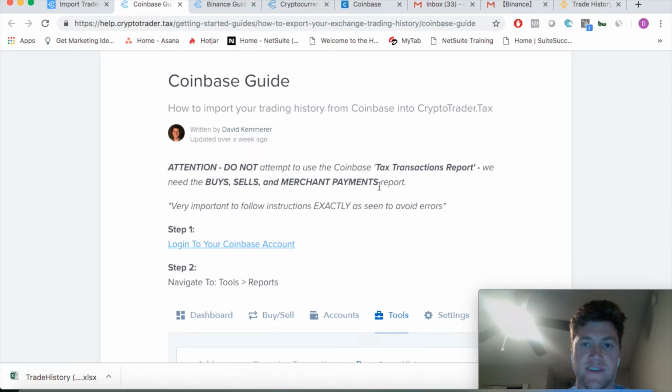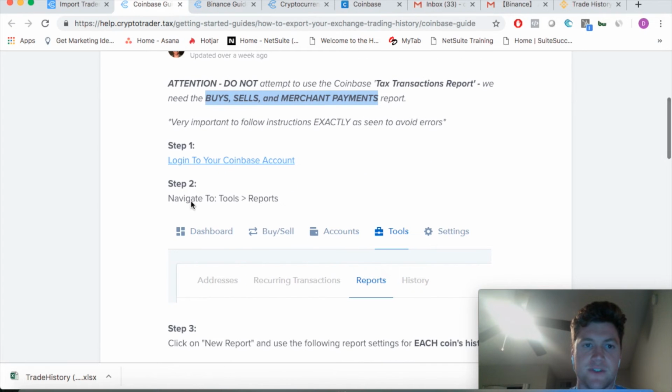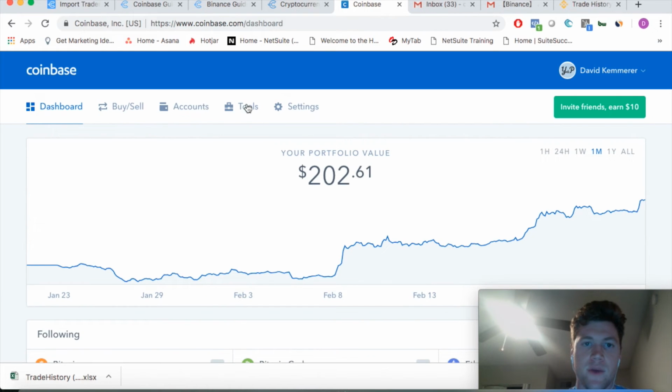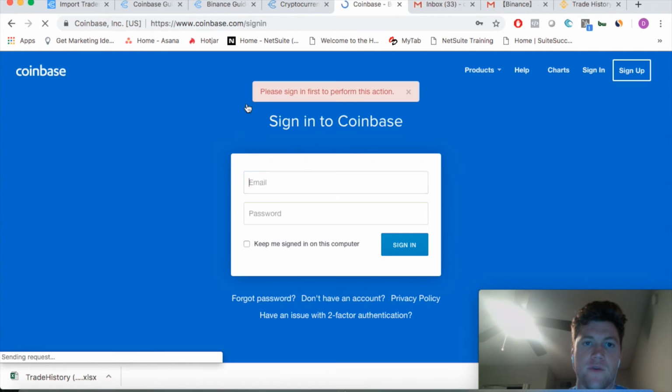You can see this is very important. There's a specific report that we need from Coinbase. It's called the Buys, Sells, and Merchant Payments Report. That is a report that Coinbase does export, so you can walk through each step that shows how to get that report. And we need it for each coin that you transacted with in Coinbase. So here we are walking through with that guide.